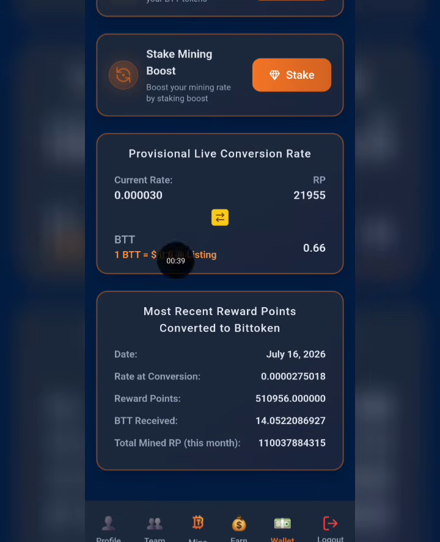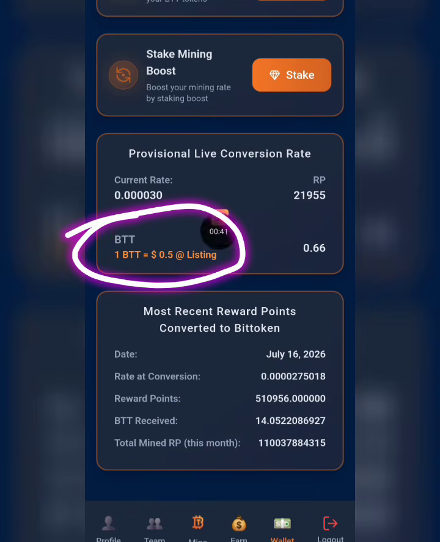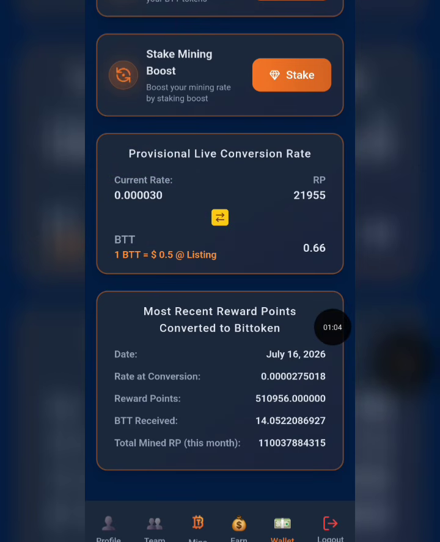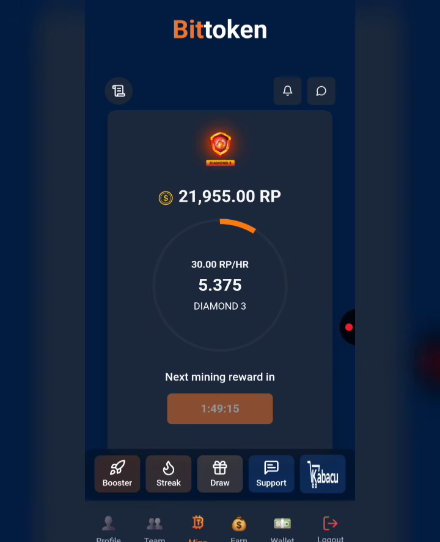Now this is the estimated listing price for 1 BTT, but it is not currently listed, but this is the current rate it will be converted for you on the 16th of every month. And to be honest, the rate is actually low, which means for you to be able to accumulate a substantial amount of BTT, you should at least have mined, let's say, 5 million RP token before the 16th of the next month, or before the 16th of every month.